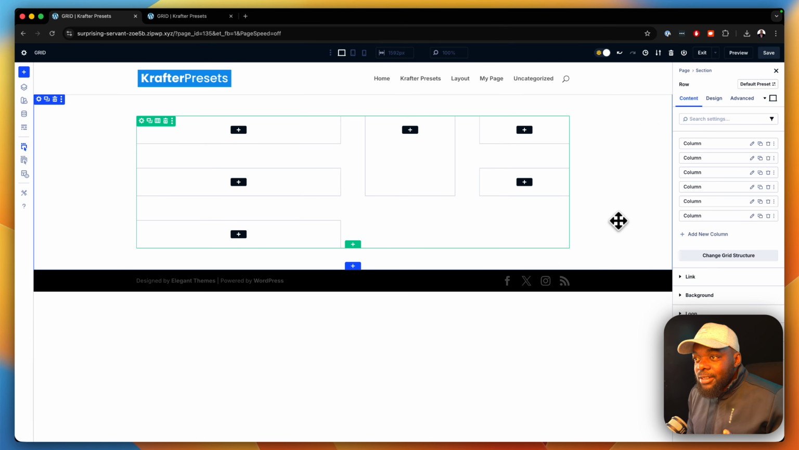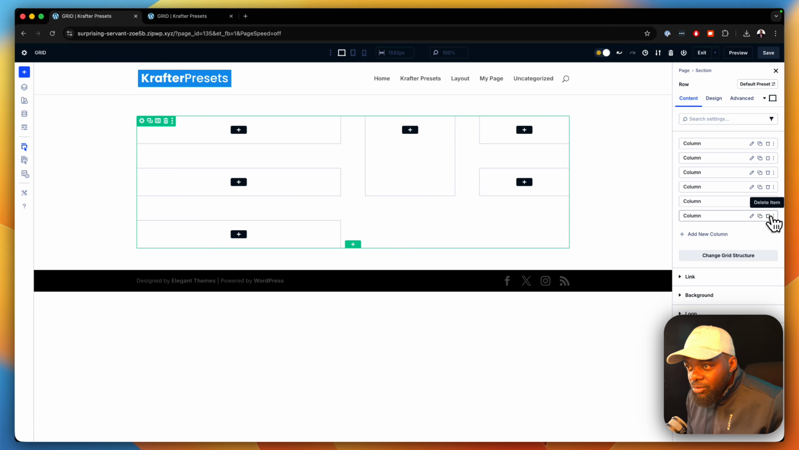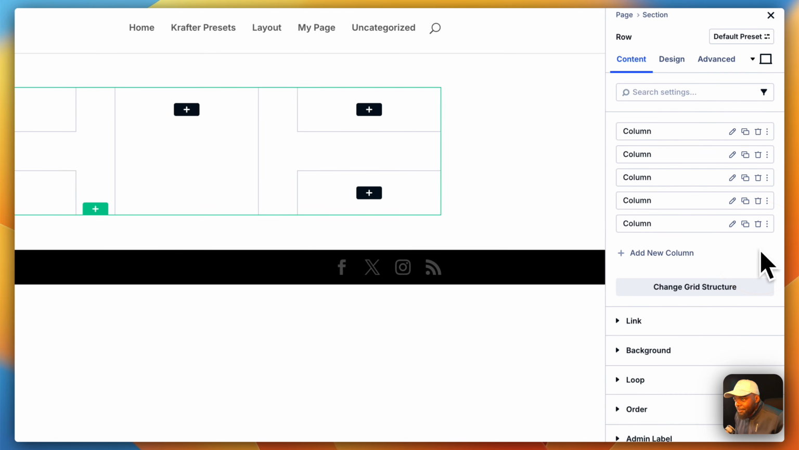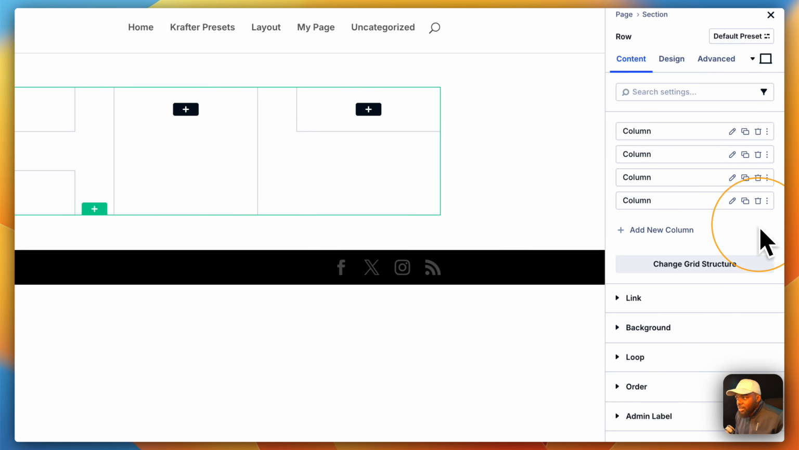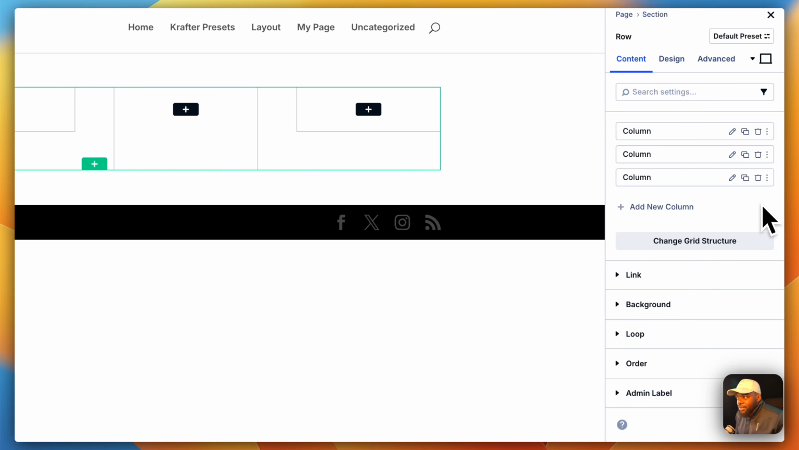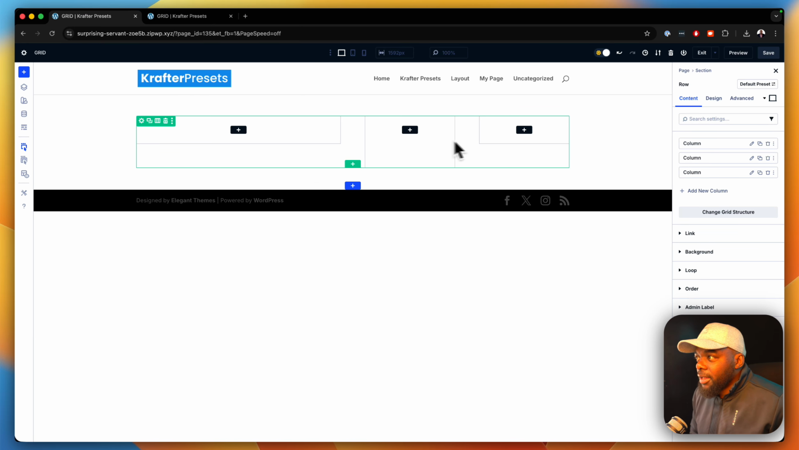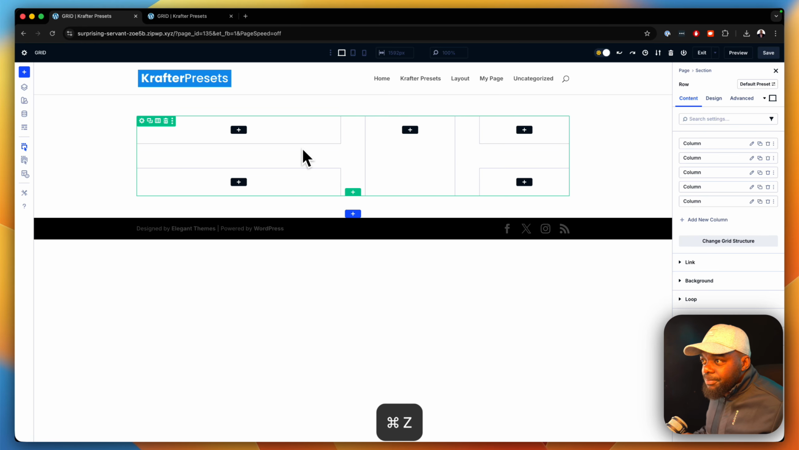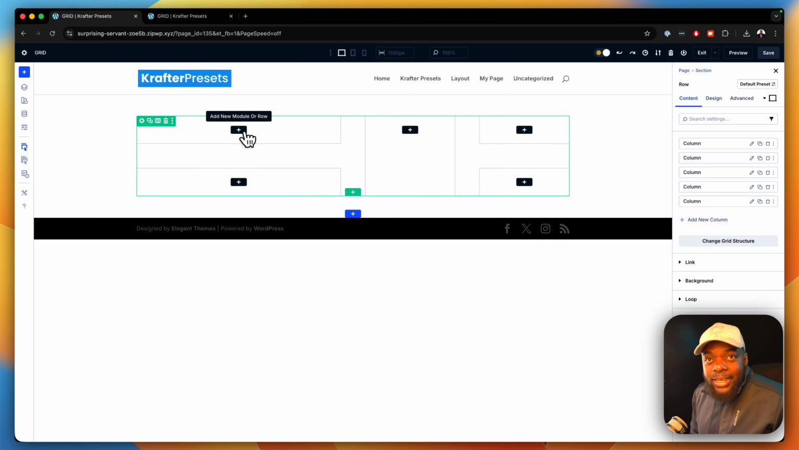But if you want to delete it, I noticed that you have to come over here to the right and delete the item here. Okay. And you can just continue on and delete all the items that you don't need. And it rearranges itself. But of course, I don't want to do that. Let's bring it back. So let's start adding all our elements.